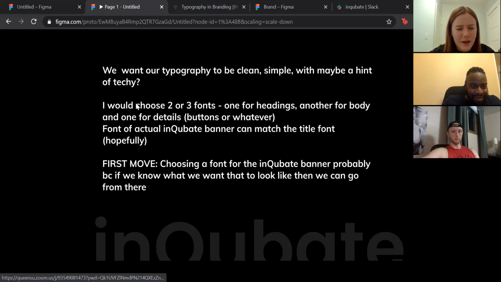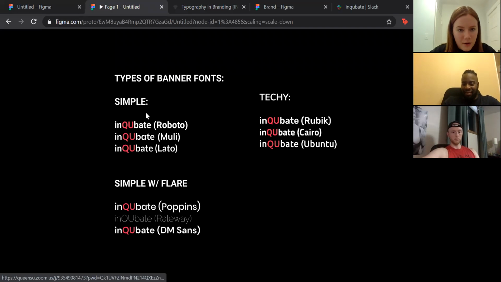And this is just part of it too. We chose a few fonts, one for headings, one for body, and then one for buttons. Definitely a good idea to do. And then this is where we were for making our logo font. We had all the different kinds, if we wanted a tech, a simple, or simple with flair, as I called it at the time. And we ended up going with Poppins. After many meetings very late at night, we finally decided on that one.